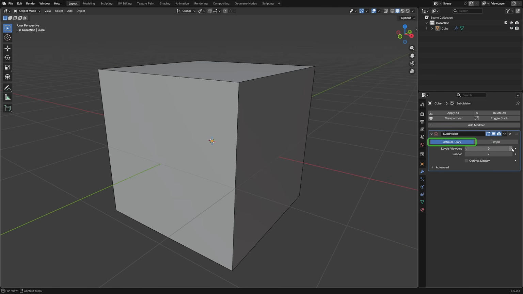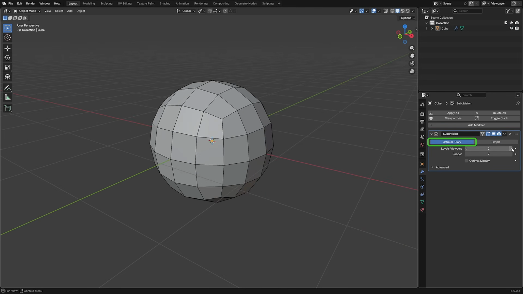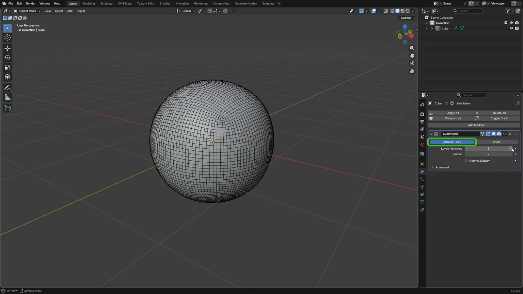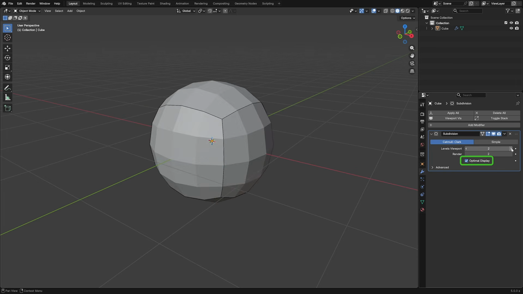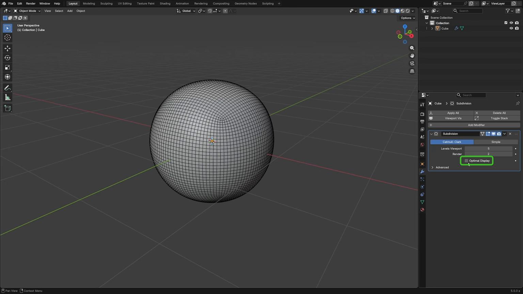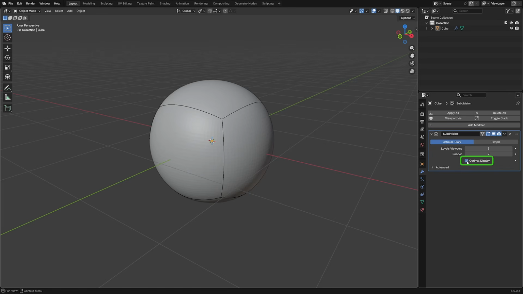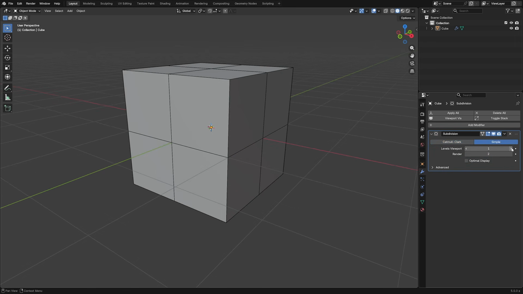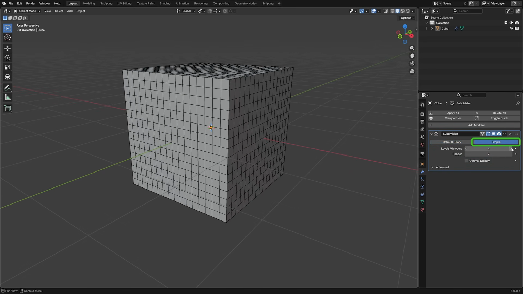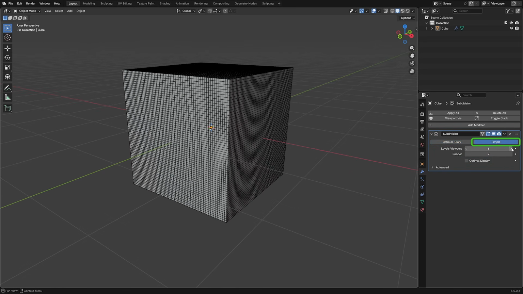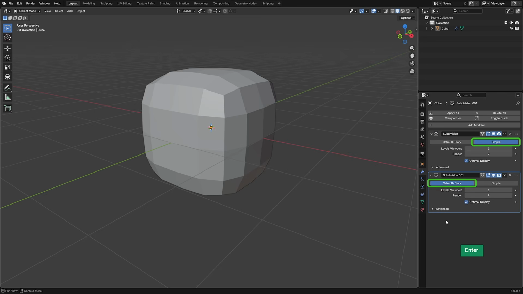Catmull-Clark is the default method of subdividing in Blender. It not only doubles the amount of geometry, it also makes the model more smooth. By default, Blender won't display all this new geometry, but if you disable optimal display, you can see it. However, I recommend that you keep optimal display turned on. The simple subdivision algorithm only doubles the amount of geometry without smoothing it. By combining these, you get this result.